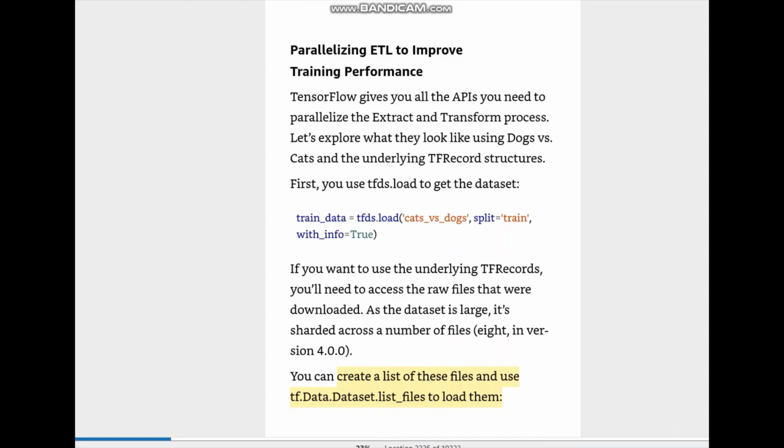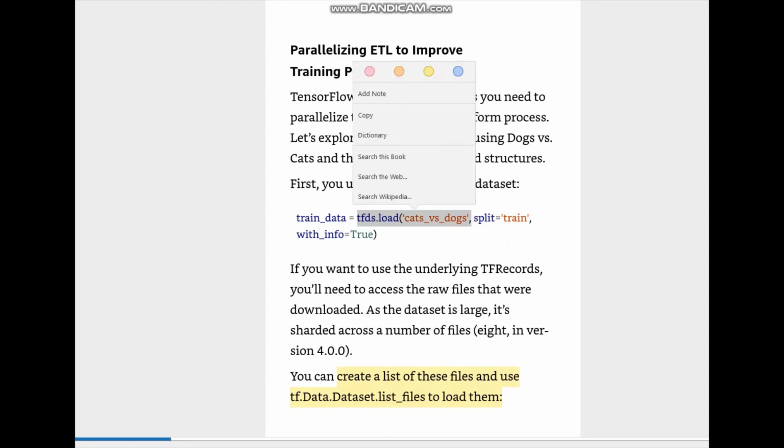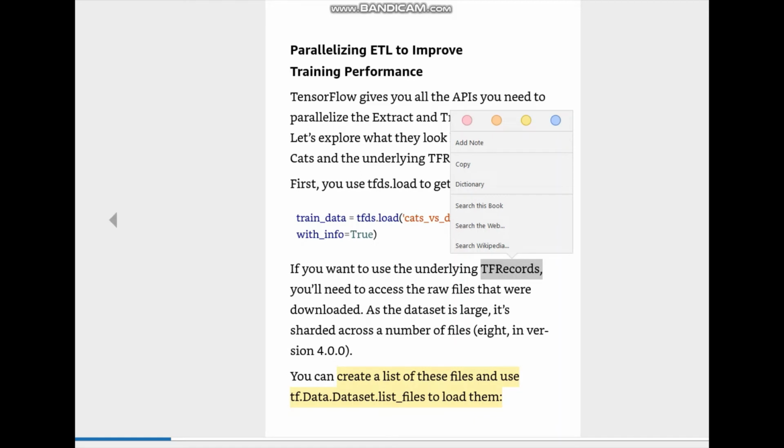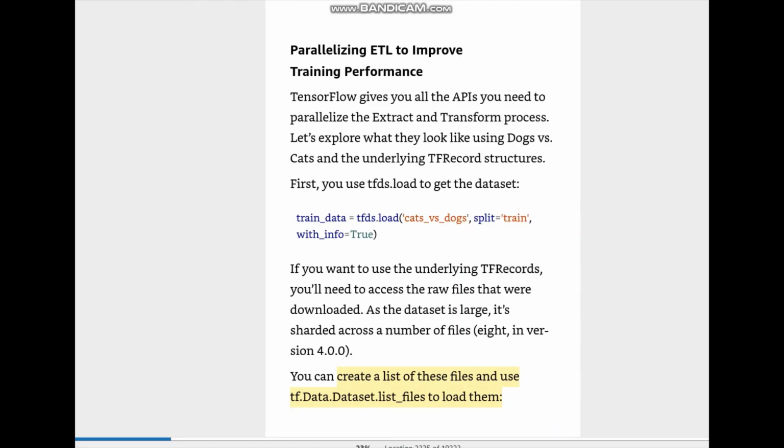Next, parallelizing ETL to improve training performance. TensorFlow gives you all the APIs you need to parallelize the extract and transform process. So let's explore the cats versus dogs dataset using the TFRecord structure. First, you already know how to load the cats and dogs dataset. If you want to use the underlying TF records, you'll need to access the raw files that were downloaded. It's a very large data set.